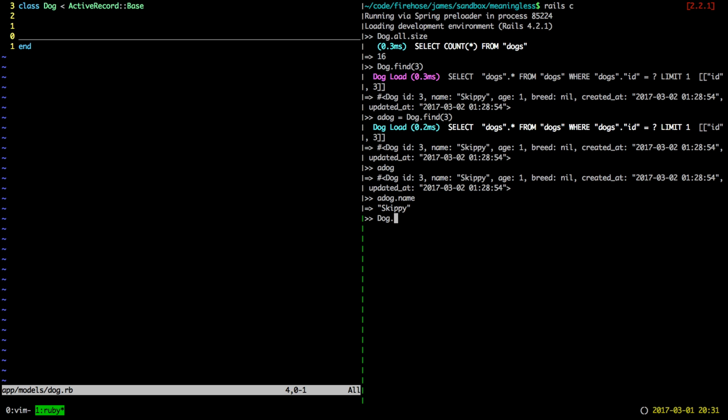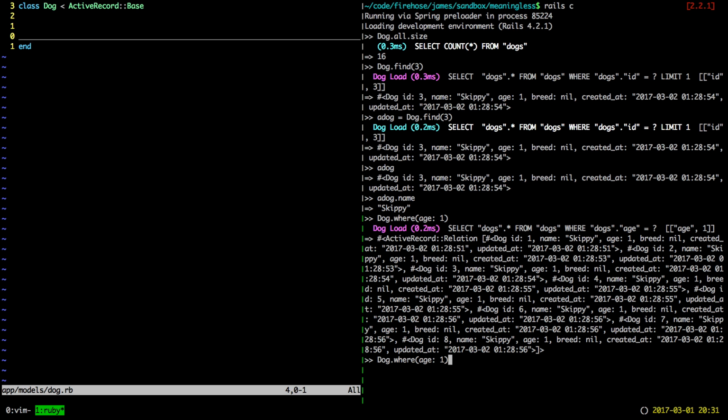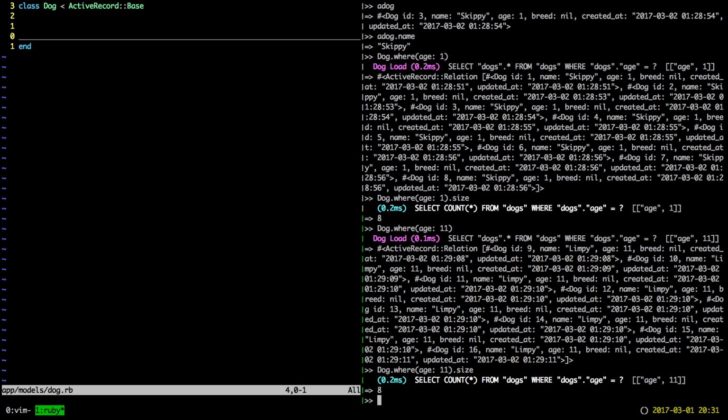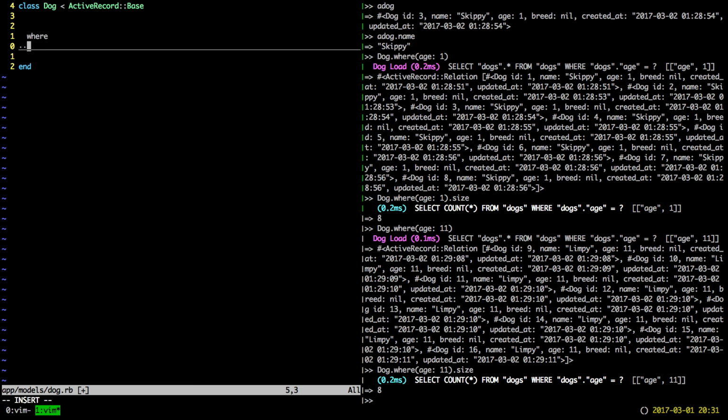I can say, hey, find me all the dogs that are 1 year old. And there they are, and there's 8 of them. And I can say, find me all the dogs that are 11 years old. And Rails will say, interesting, there they are, and there's 8 of them. So things like where, all of those are pre-written class methods on a dog. And Rails does tons of work for you behind the scenes.